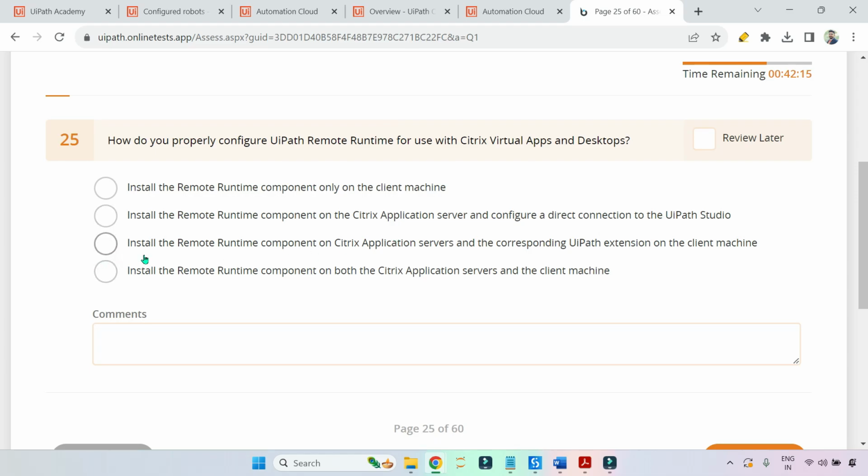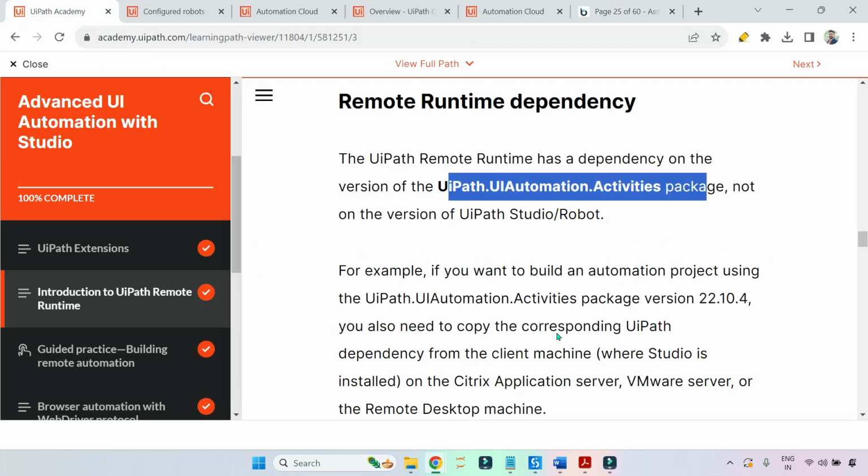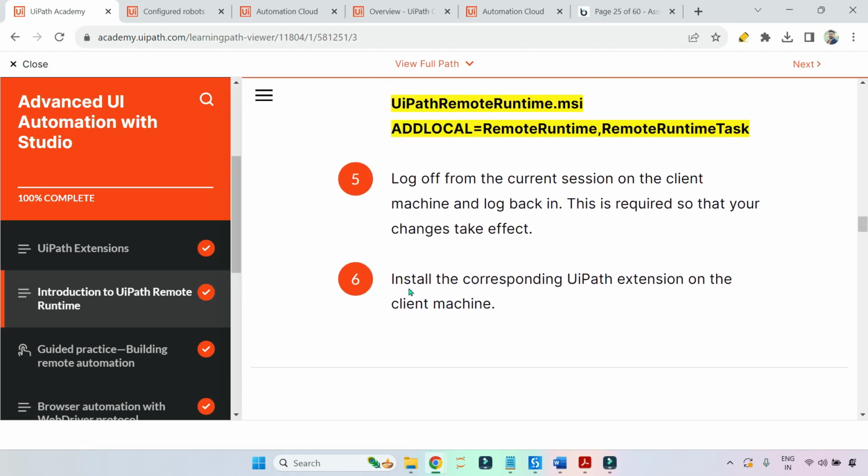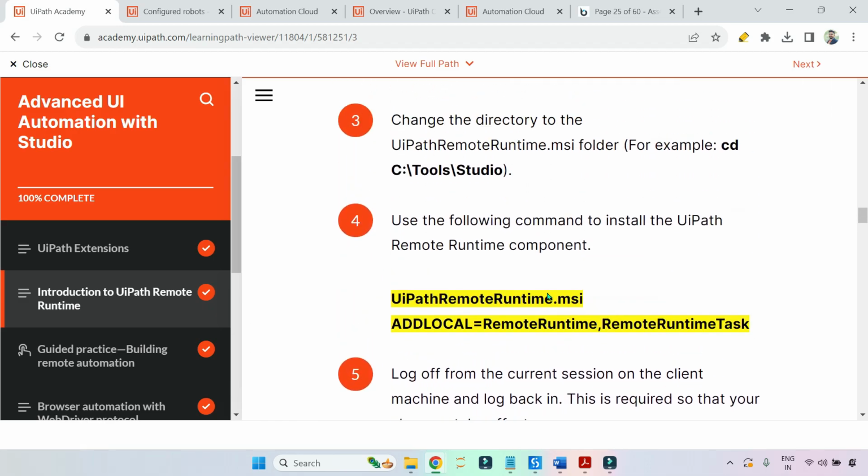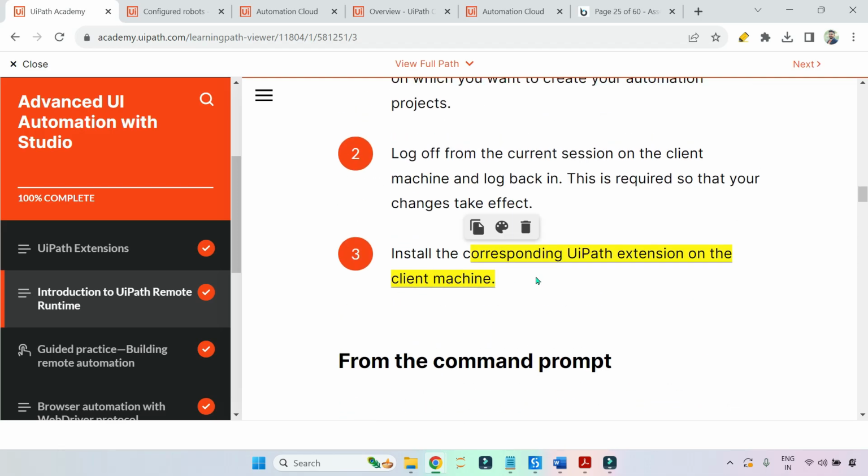Now let's read the third option. Install the remote runtime component on the Citrix application server. Correct. And the corresponding UiPath extensions on the client machine. So this is the appropriate answer. As per the documentation, this is the appropriate answer. Install the corresponding UiPath extension on the client machine. Right, this is the right answer.